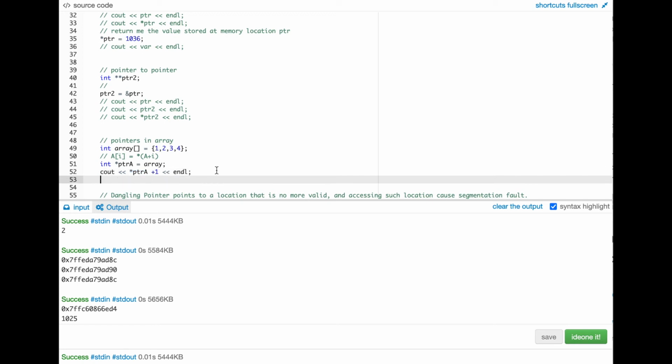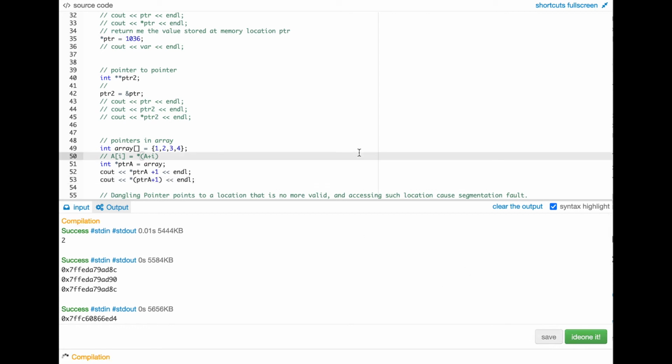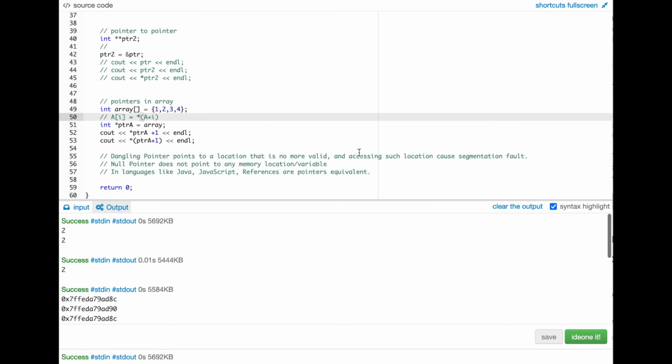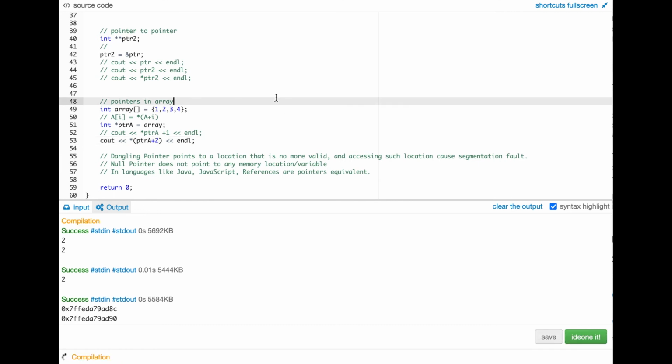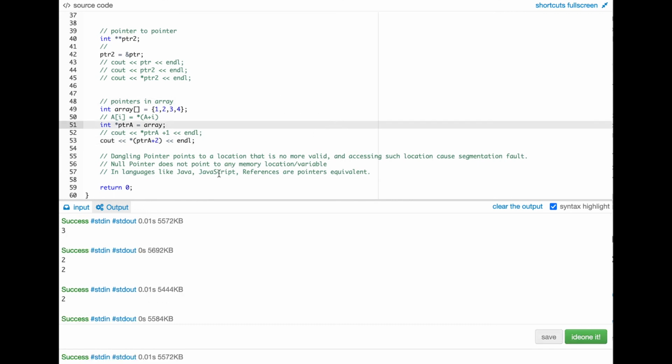Now what if you want to print the second element of the array? You can simply do something like this, star of ptra plus 1. Let's try to print this now. So if you see, this will give me the second element, right? Now let's just try to print the third element. So I can do plus 2 and we'll print the third element. Yeah, so it will print the third element, right? So through the name of the array, or a pointer which is equivalent to the name of the array, we can actually traverse through the array smoothly, right?